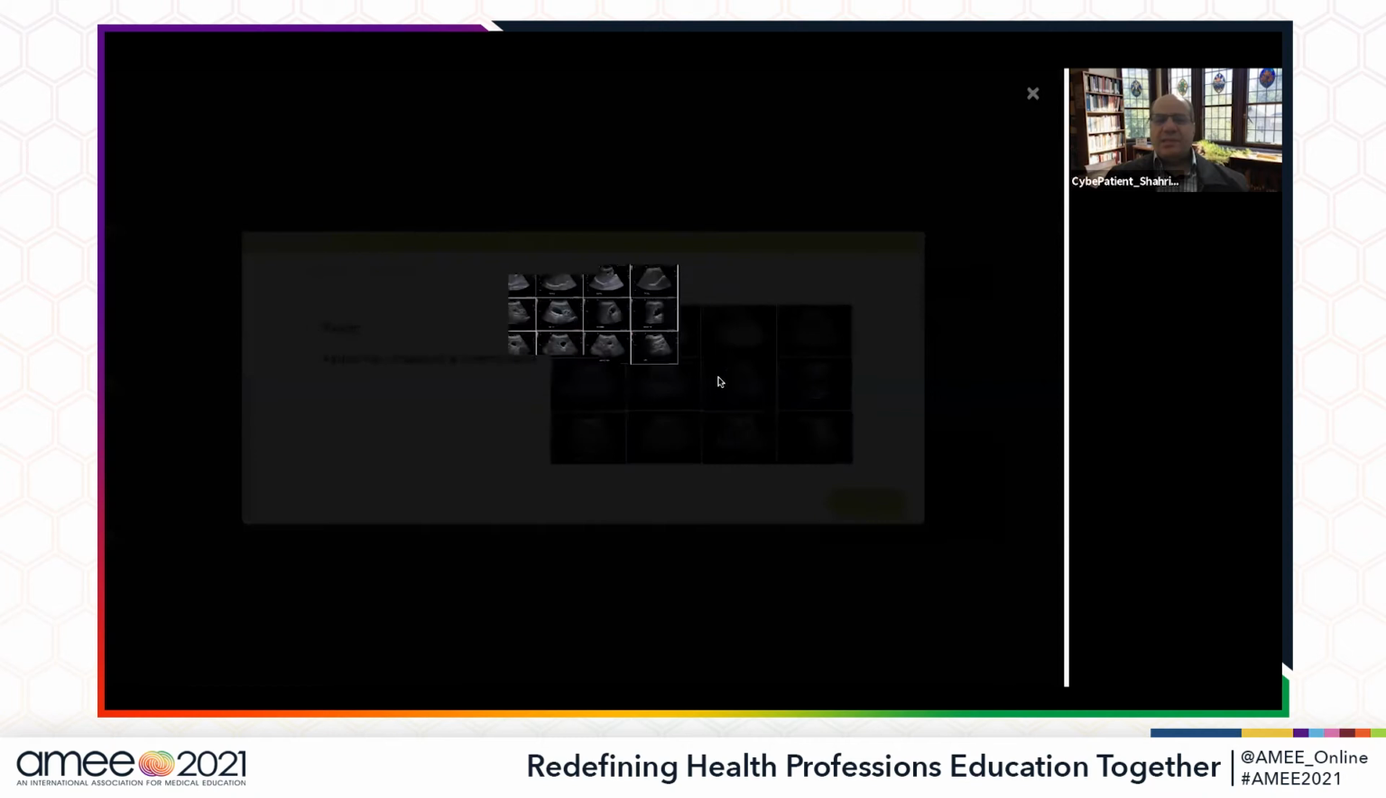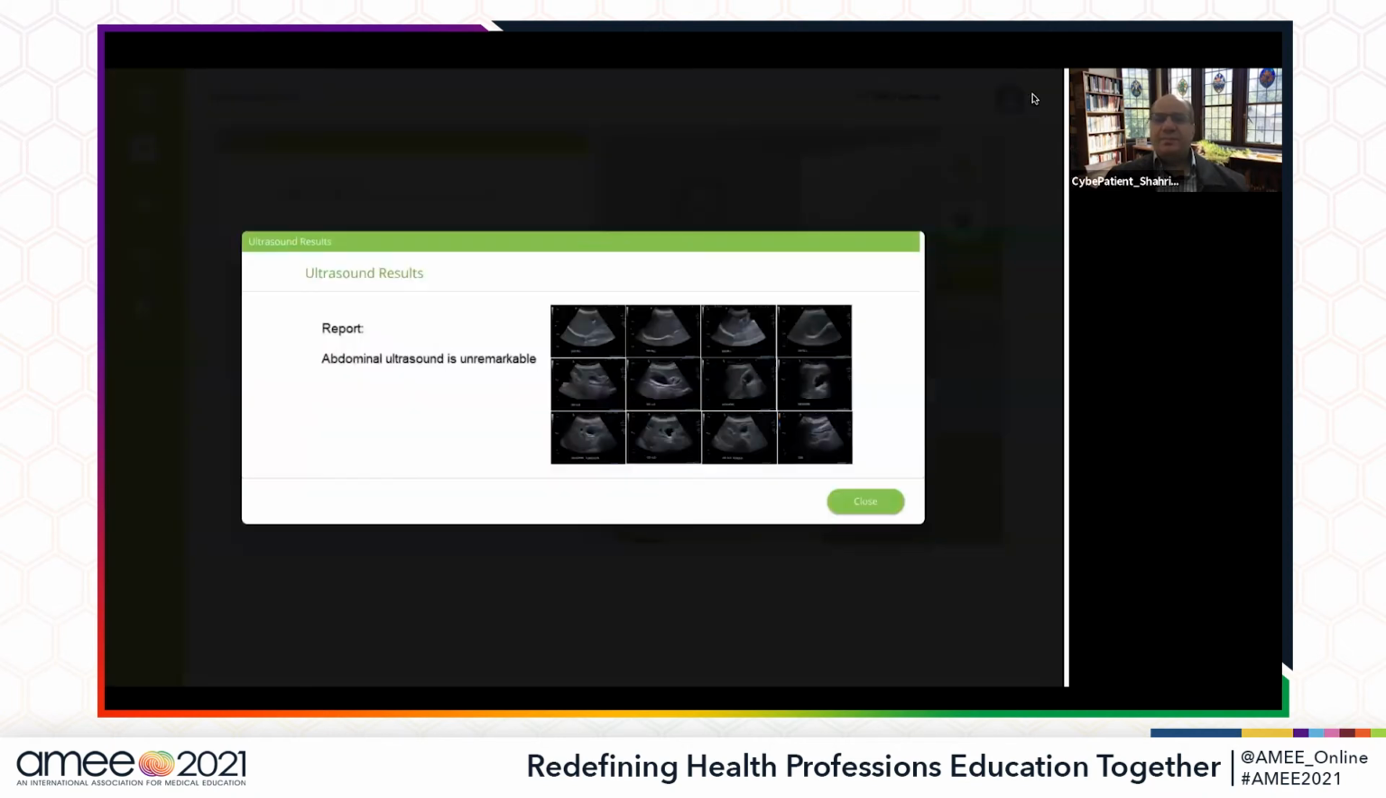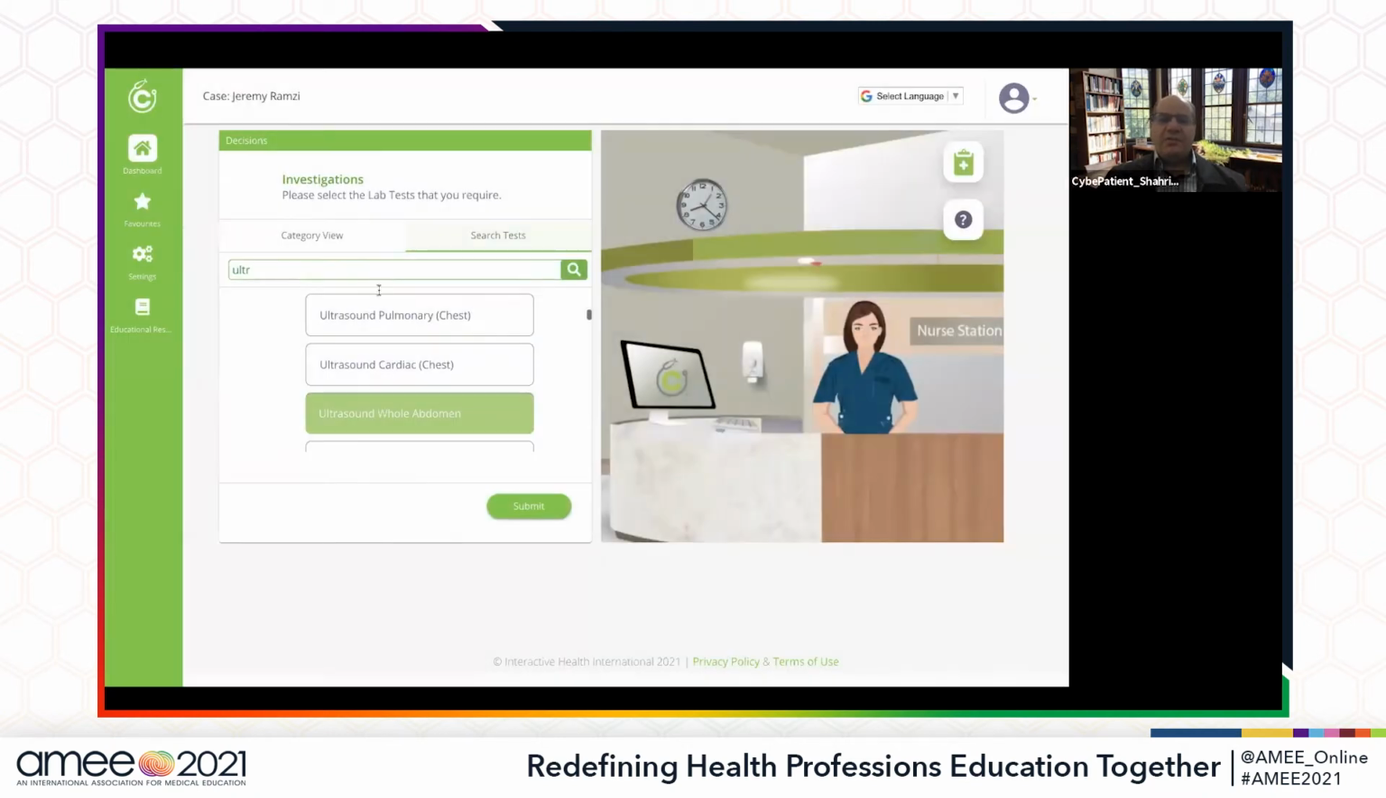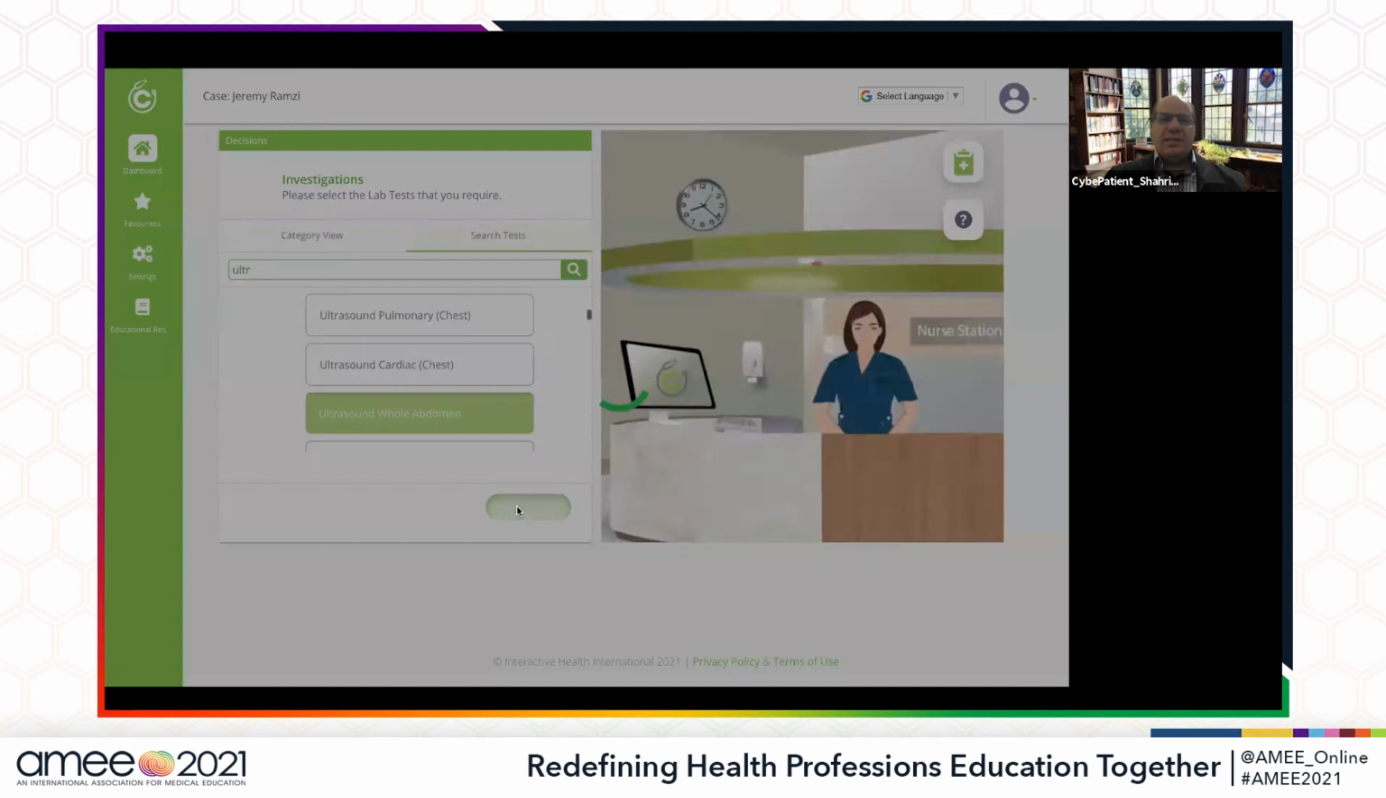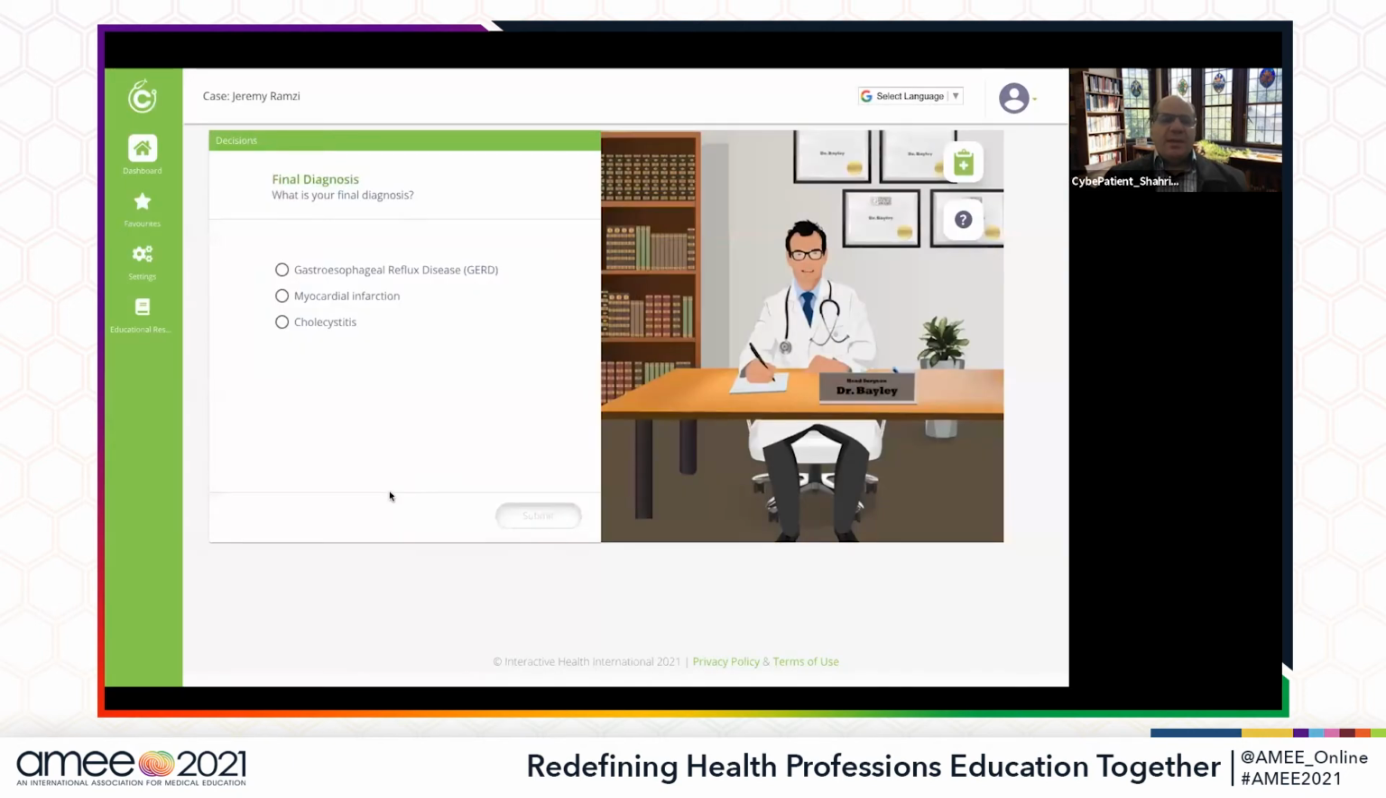And see the result. And again, when I'm done with the lab test, I have to go through the chart and document my finding in the chart. The next step would be the final diagnosis, based on my history, my physical examination, and my investigation results. And if I choose the wrong answer here, the system will give me an instant feedback.